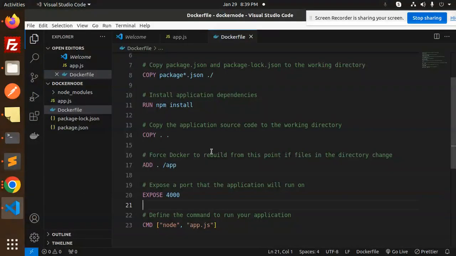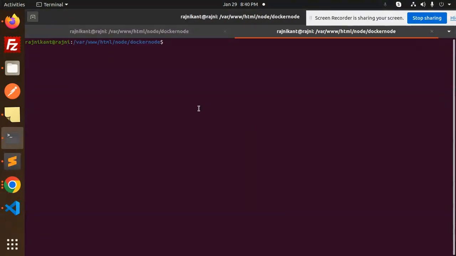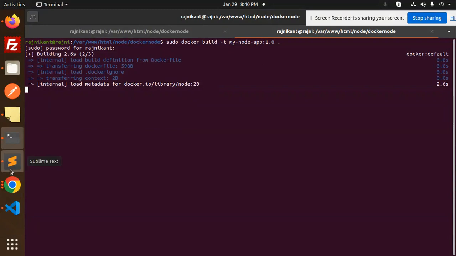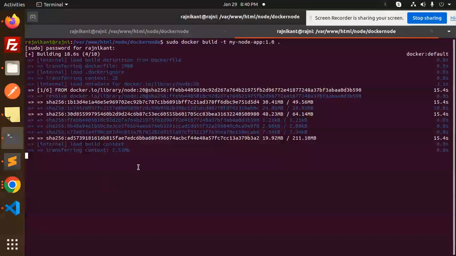So here I'm going to do the Docker build first. So I'm going to build the Docker image, and then run the Docker image. I'm doing that one. After that we have to run the container, and I need to run the container on my 4000 port. Okay, so let's run this. This is running.